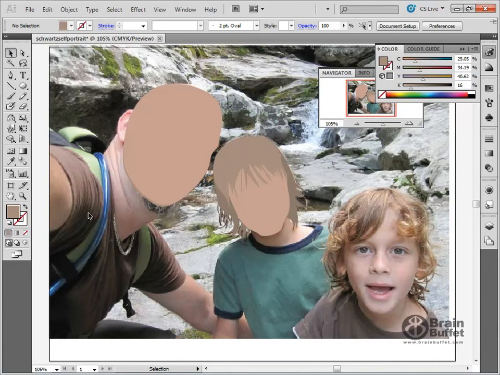Another really cool trick with hair, when you've got strands like that, I'll show you in the next video, because there's another way to do it that's kind of a neat trick. So we'll talk about the way to do strands of hair in the next video.